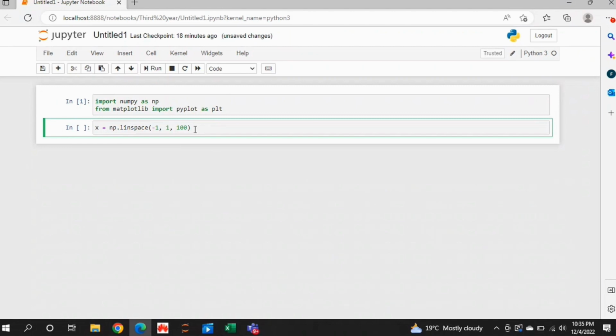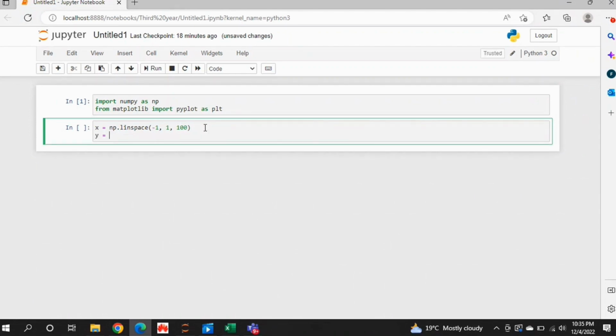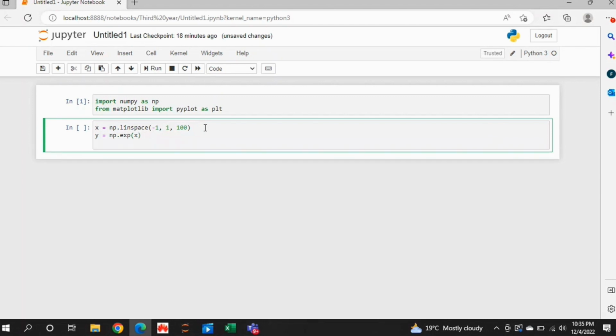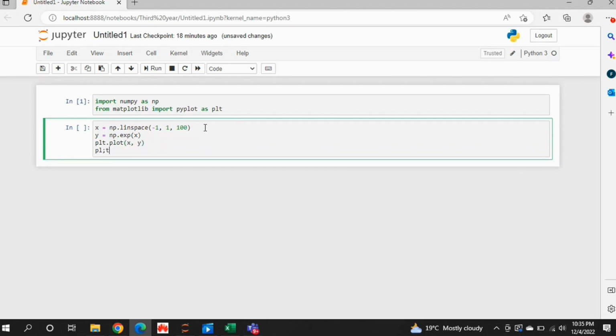We set y as whichever function that we're wishing to plot. In this case, I'll be plotting the exponential function. So I will be saying y is equal to np dot the exponential function of x. Now we simply plot the points by saying plt dot plot x, comma y. And this next line, plt dot show, shows the graph.